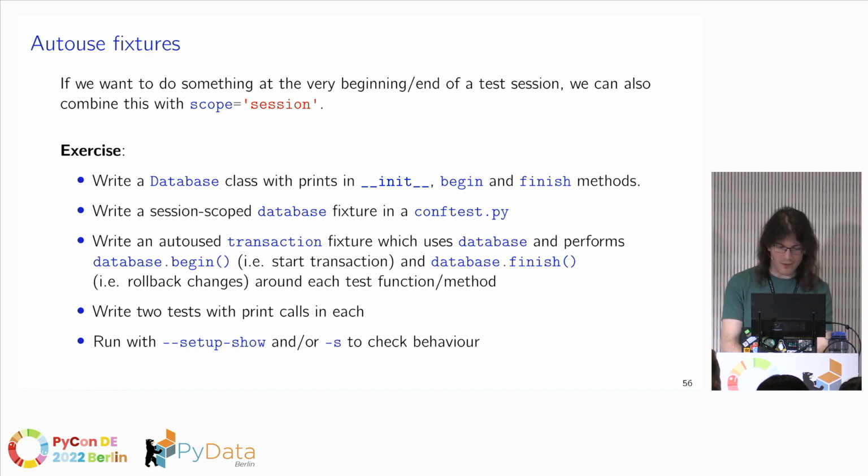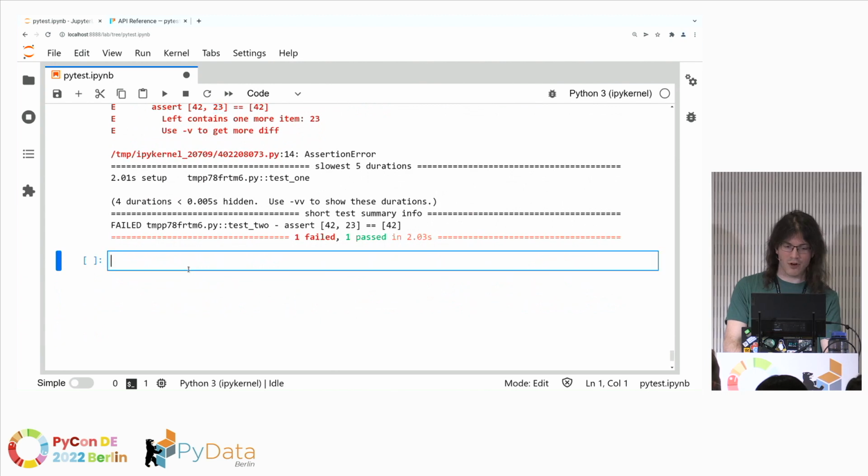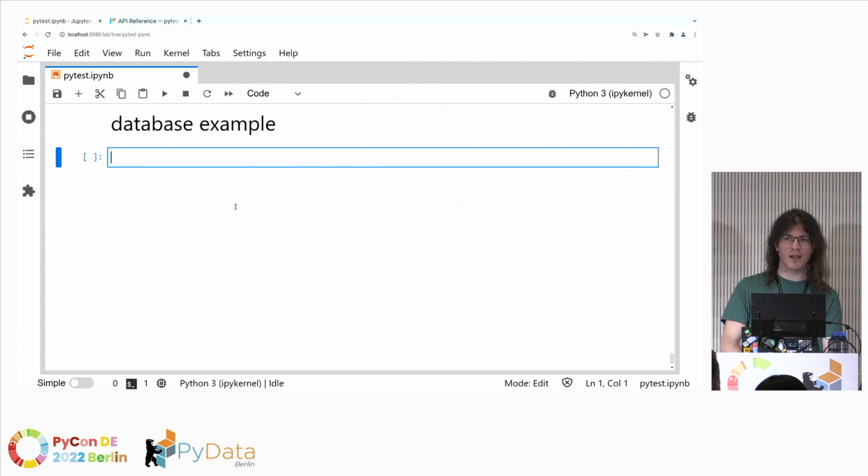And now we will have a quick live demo of how we can combine all those building blocks to get more advanced behavior from fixtures. I'll go over it quite quickly because we are running out of time. I will upload those live demos later so you can take a look at the code again.